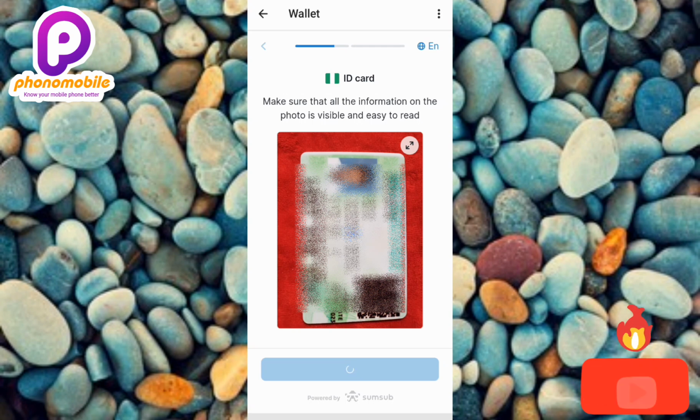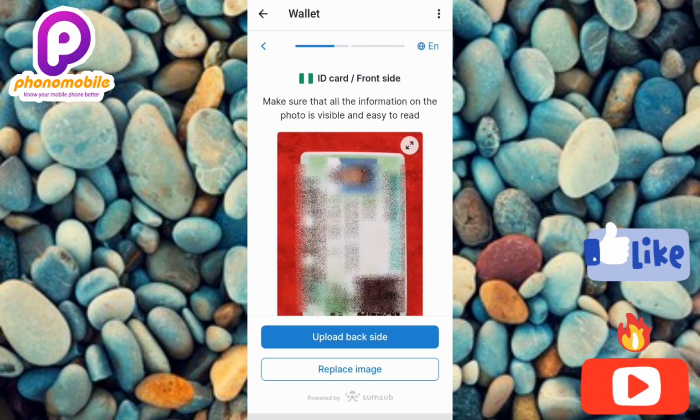So guys, now you can see that's my ID card. You can see what's written there. Make sure that all the information on the photo is visible and easy to read. So guys, now you can see it's loading. Let's just wait for a few seconds. So guys, now you can see it's done loading. You can see the next step. They're asking us to upload the back side of our ID card.